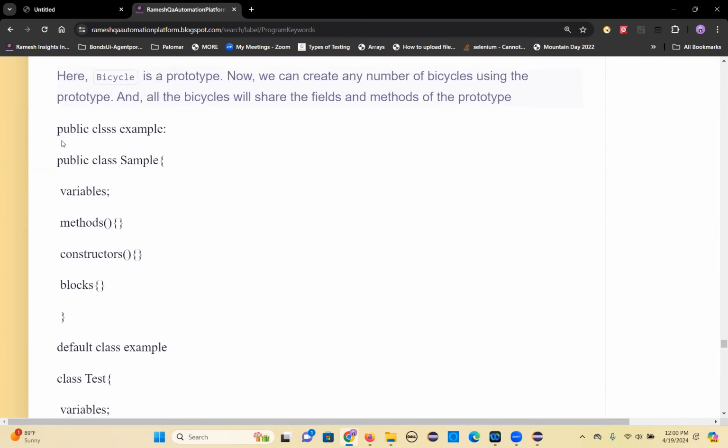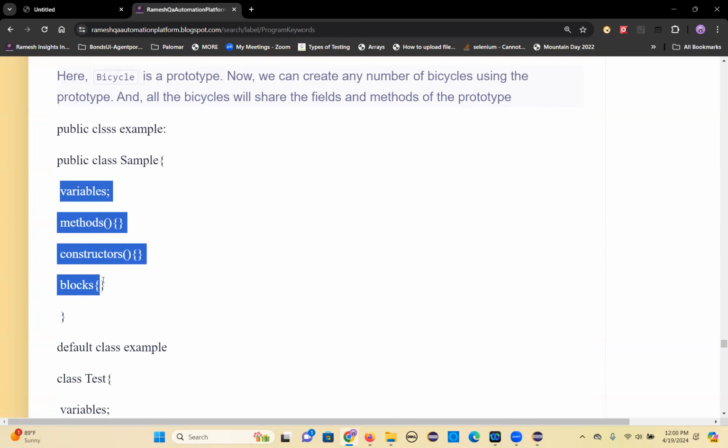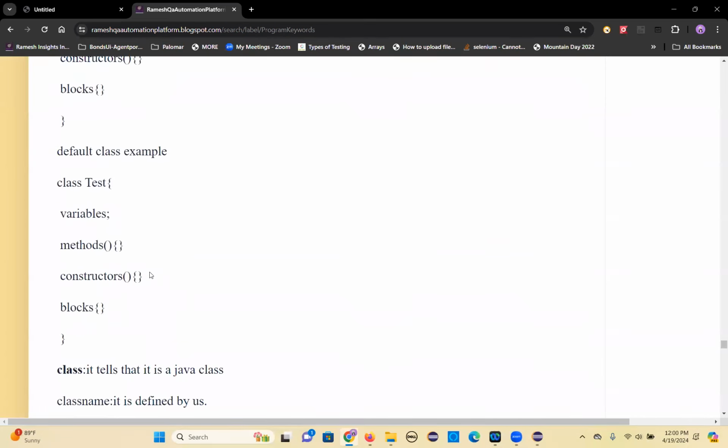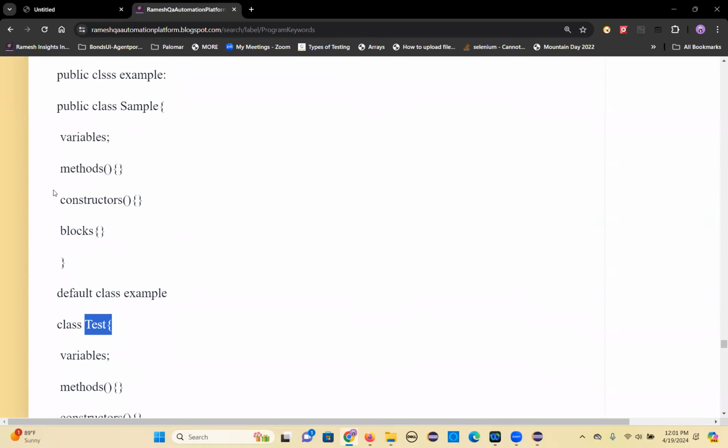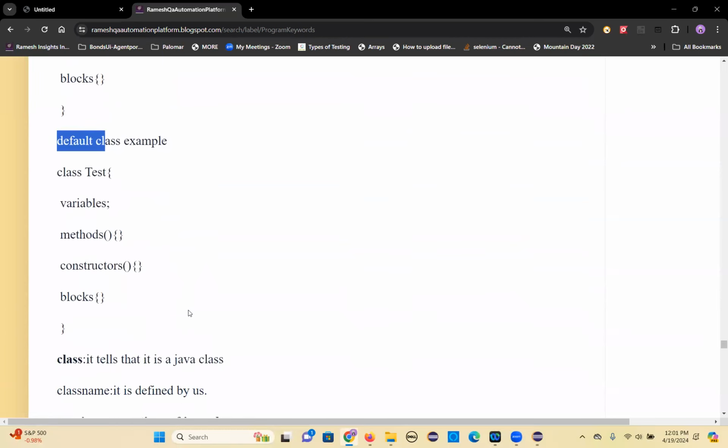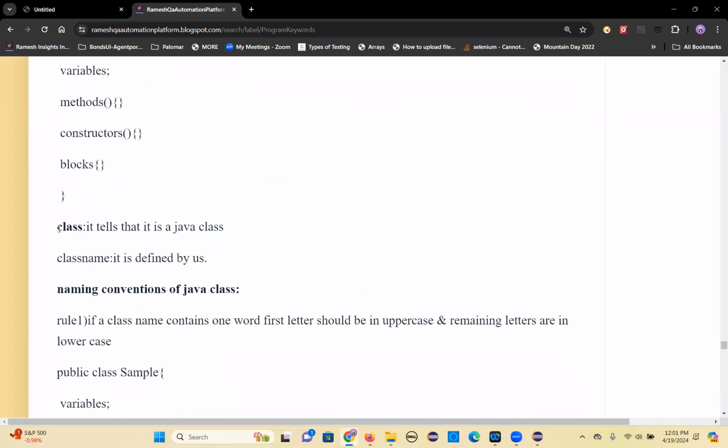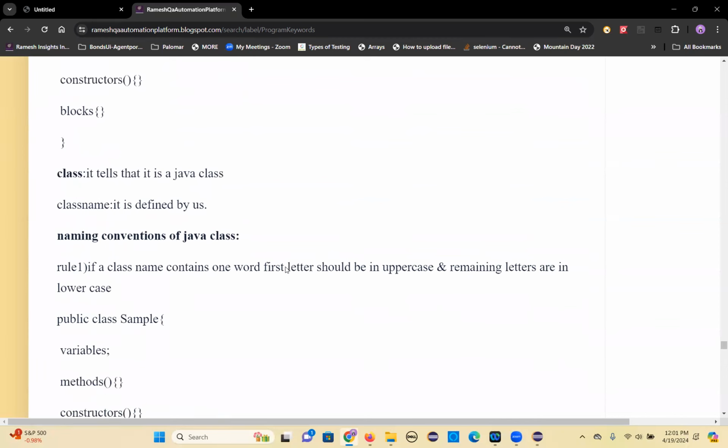And the access modifier of a class is either public or default. So public class Sample, and you can write all these members inside the class. And default class, class Test, you can write all these variables inside this class. See here, there is no modifier. Here you have a public modifier, but here you don't have anything. That's called default. Default means no modifier. And the class keyword just tells that it is a Java class. That's what the class keyword denotes.